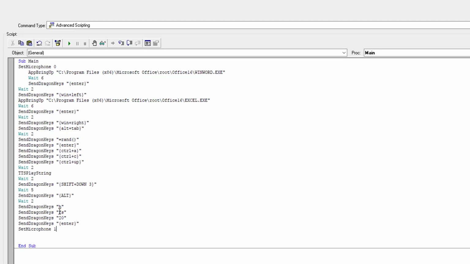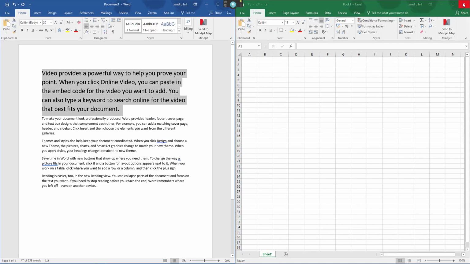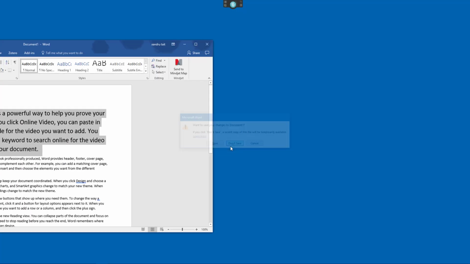Shall we see if that works? Last time, but this time I'm going to use the command random command rather than pressing the button. So I'm going to save that and make sure you close everything. Wake up. Random command.